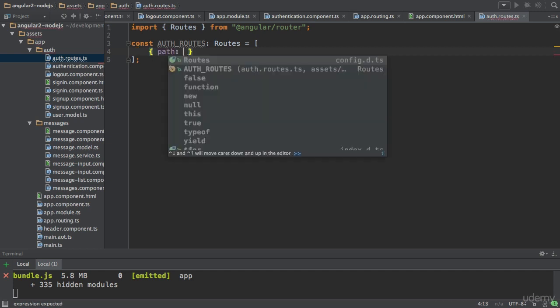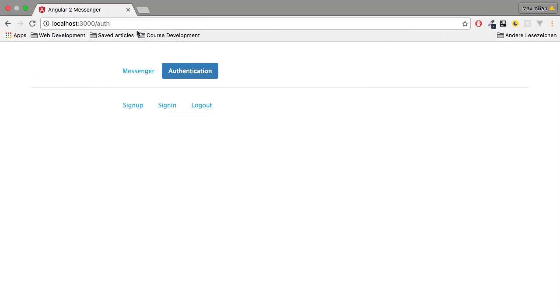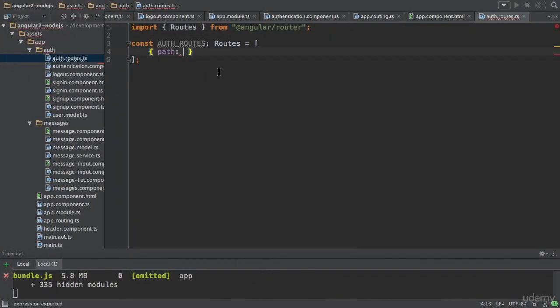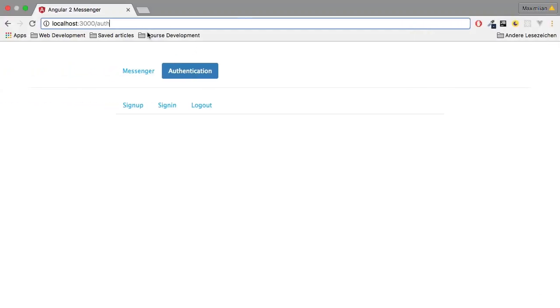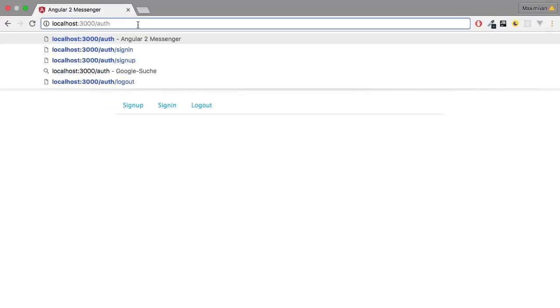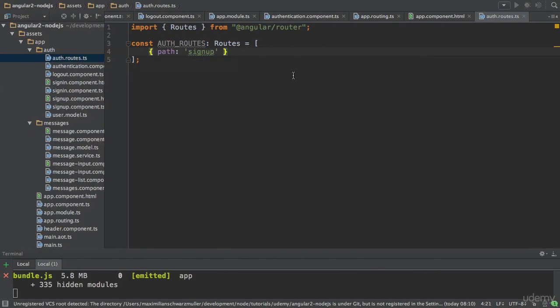The important thing about the path here is this path is now to be seen relative from /auth, because I will soon set them up to be child routes of the auth route. So all paths I enter now are auth/ and then this path. So here I want to have a signup path, which in the end will be auth/signup, because I will add it as a child route. This is important to keep in mind.